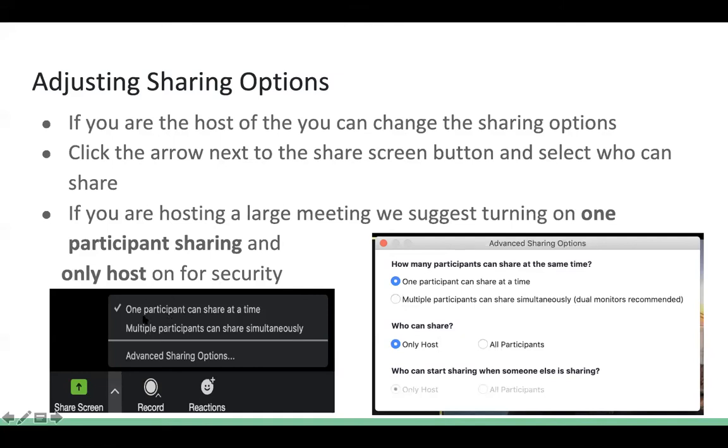You can change it from one participant can share at a time to multiple participants can share at a time. Right now we have it at one, so no one else could share except for me. If you had multiple, a couple people could be sharing at the same time. That would show up in smaller windows because of that.